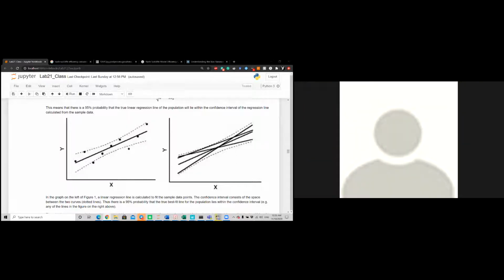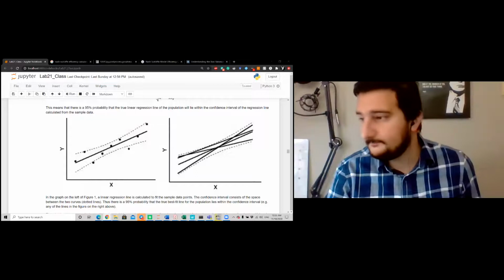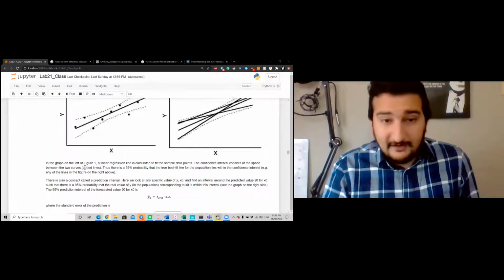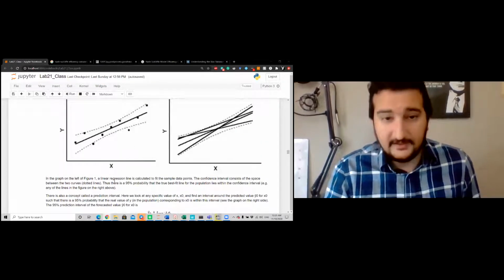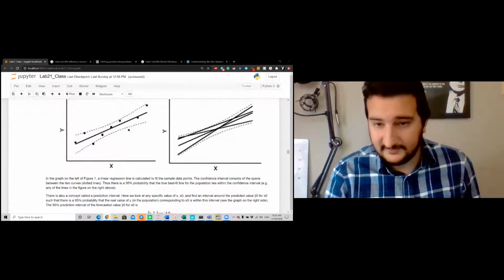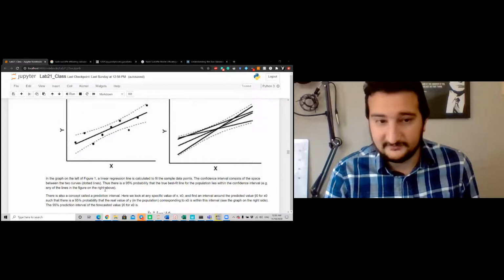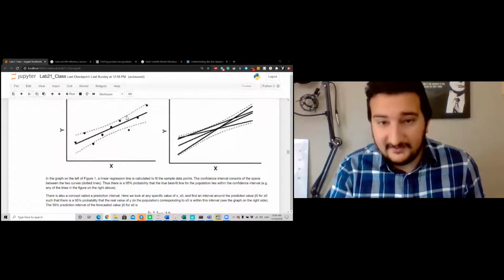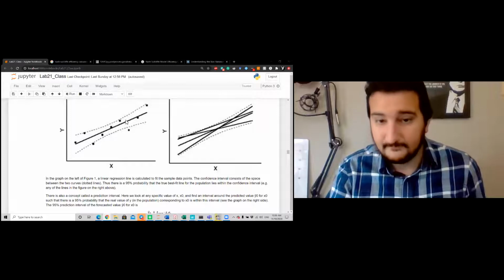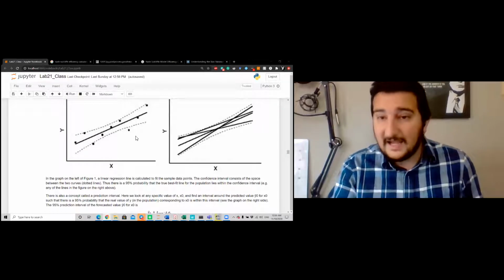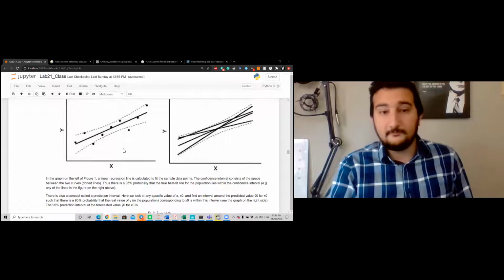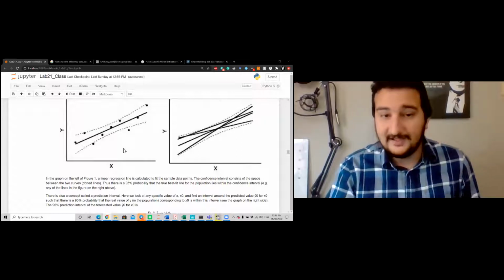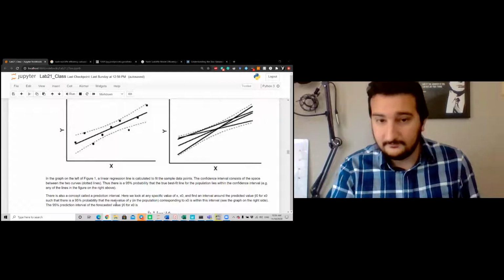Okay, cool. Now, let us move on. In the graph on the left, figure 1, a linear regression line is calculated to fit the sample data points. The confidence interval consists of the space between the two curves, the dotted lines. Thus, there is a 95% probability that the true best fit line for the population lies within this confidence intervals. Now, we have another concept that it is called a prediction interval.